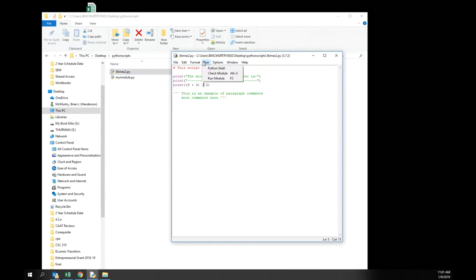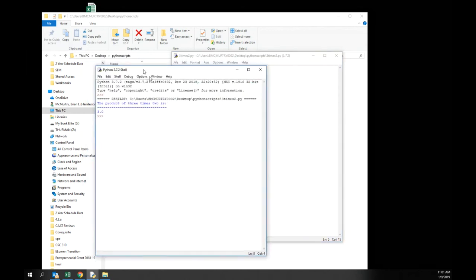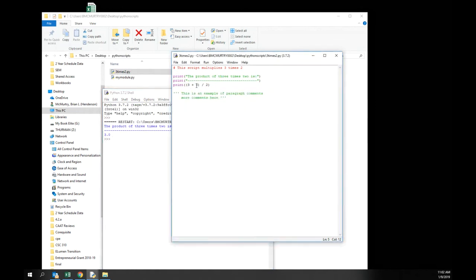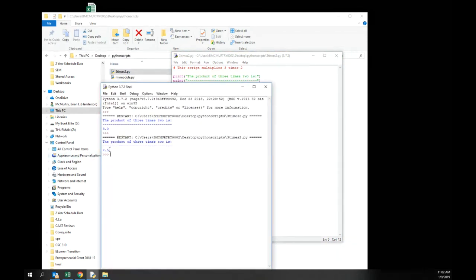Let's run this. Okay, and so the answer to that is 3.0. And let's try something that'll be a fraction. So here we've got a little fraction of 2.5.